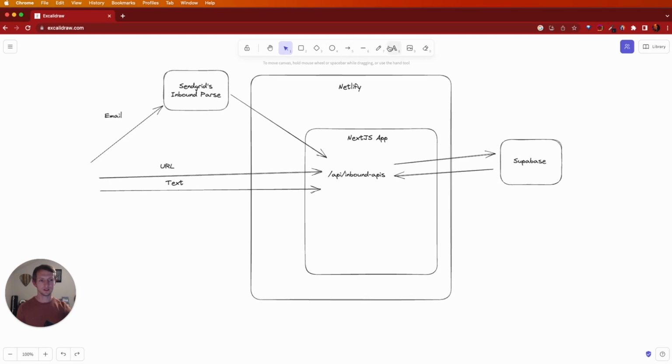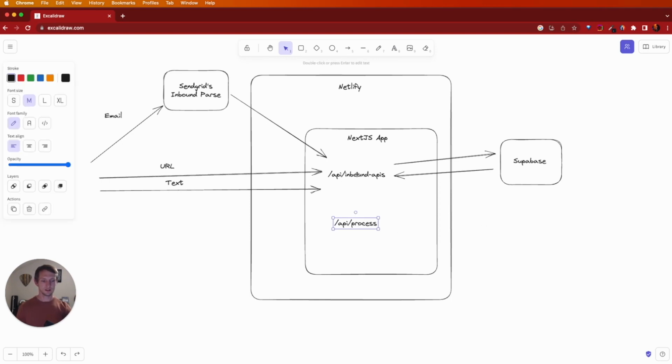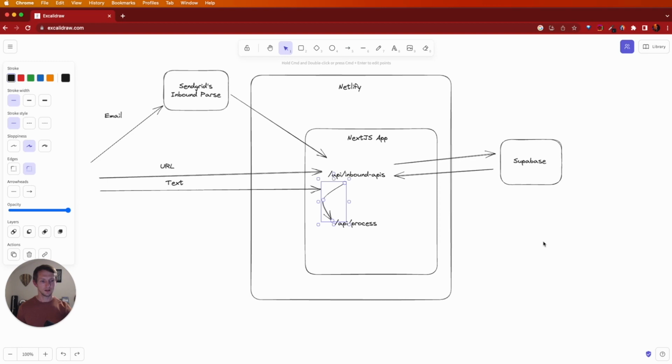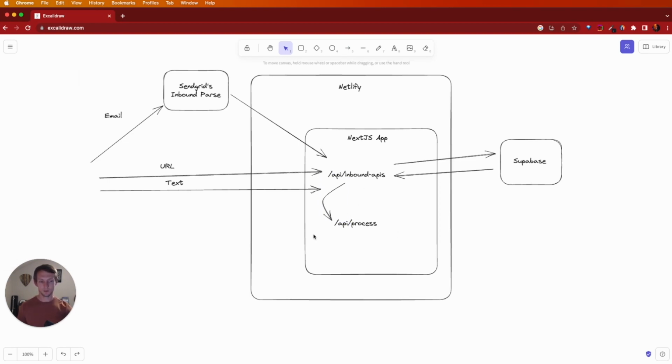So in this case, we have another API. And the important thing to note is this here is just a Netlify function that runs. And so this will go ahead and store it. And then essentially this calls this API process. The reason we have this separate API process is you can think of this one as just a quick storage of what we need to do. So essentially it just stores it.